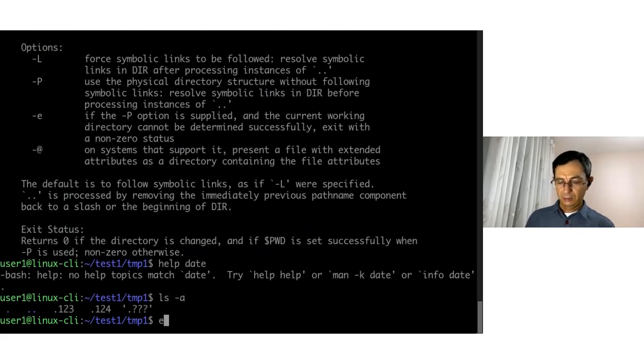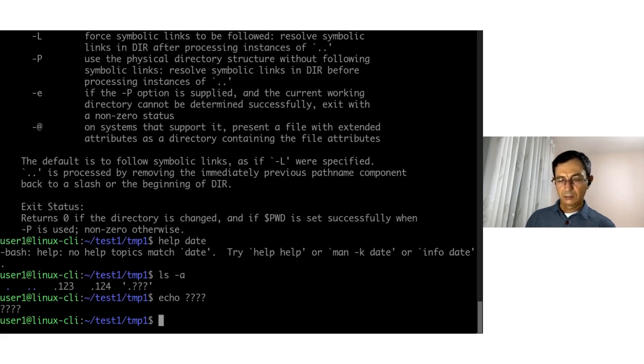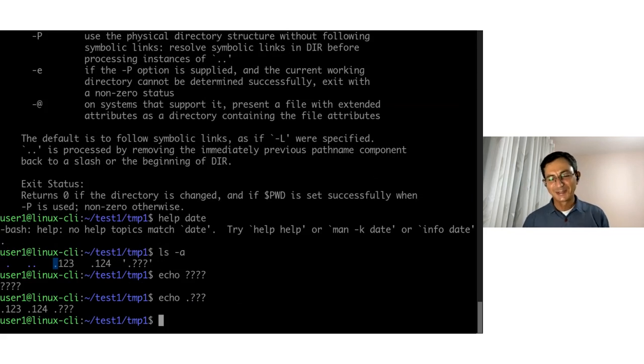So echo y. It seems that it matches any character except the dot. So it does not match the dot character itself. It matches any characters, but not the dot. This question mark, it is strange. So we always have to test. So it does not match the dot character.